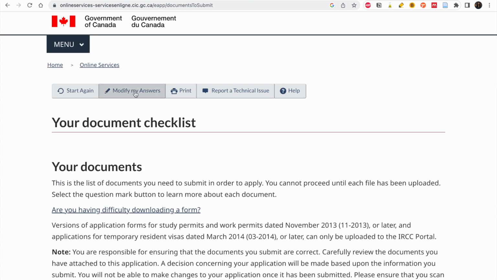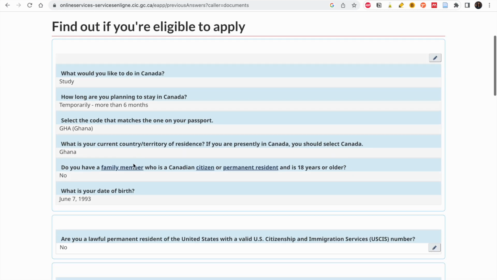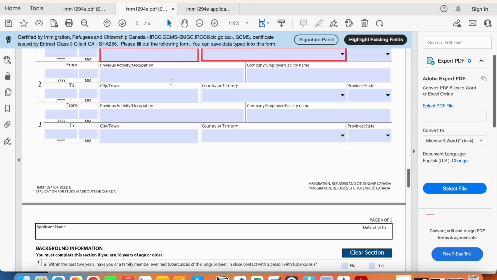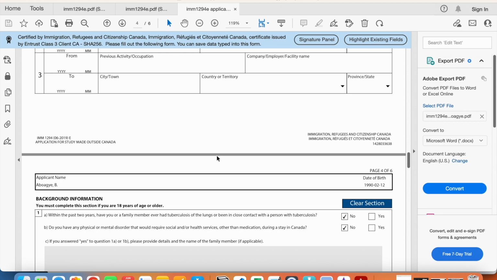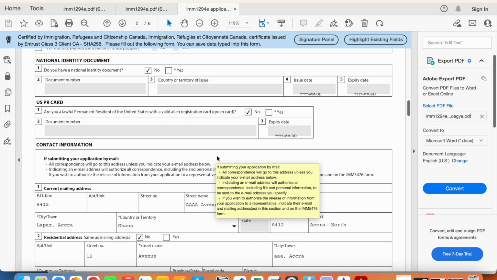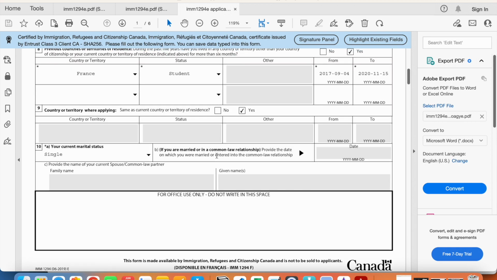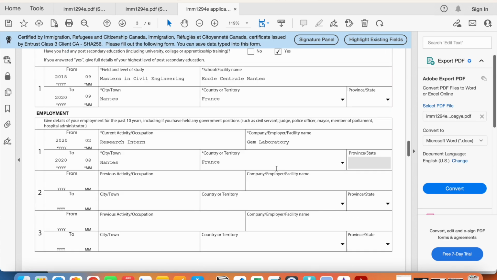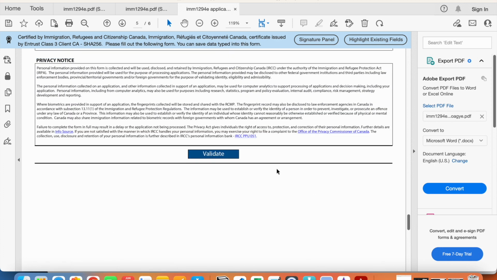I want to check my date of birth, June 7, 1993. So I'm going to make that change on the document earlier. I think it's this one, June 7th. So where's the date of birth? It should be earlier on in the document. 1993, June is June 7th. Okay. So we validate it again.